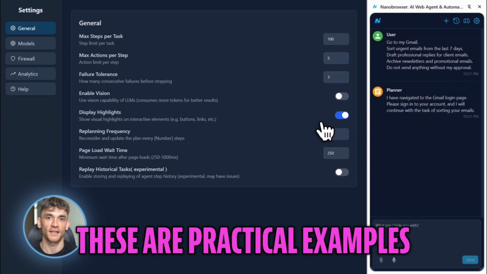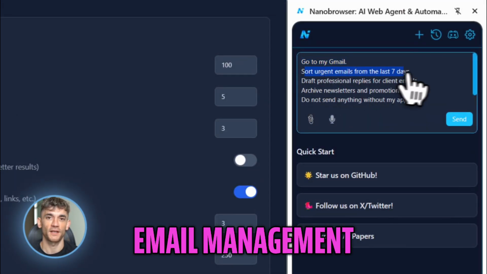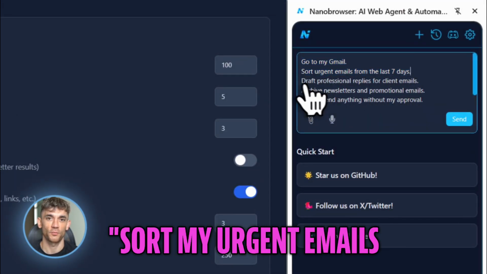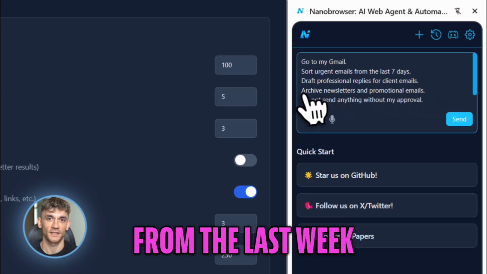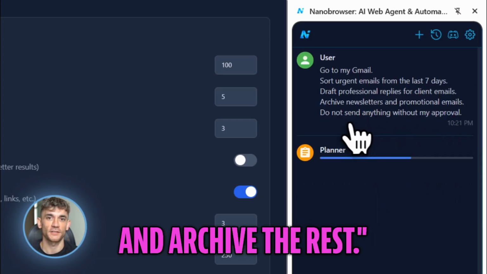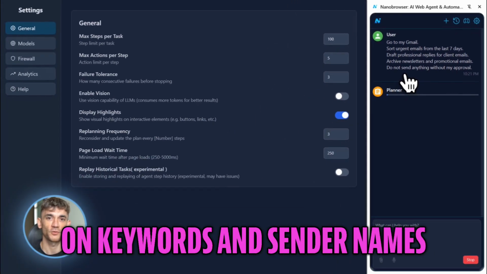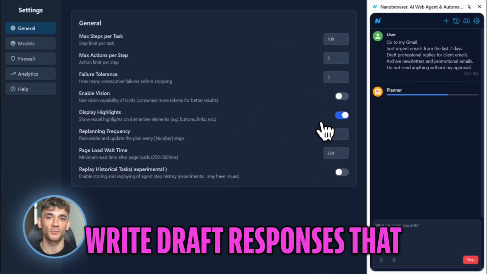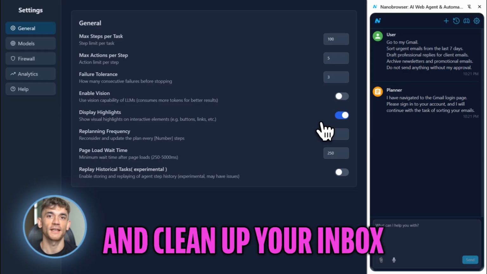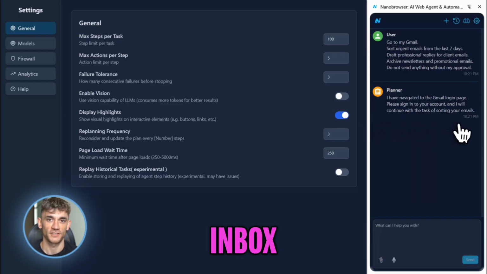These are practical examples that will save you hours of work. The first one, email management. Try this prompt. Sort my urgent emails from the last week, draft replies for anything from clients, and archive the rest. The agent will go through your Gmail, identify what's important based on keywords and sender names, write draft responses that sound professional, and clean up your inbox. You just review the drafts and hit send. Boom, inbox zero in minutes.